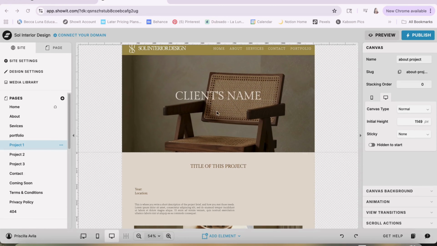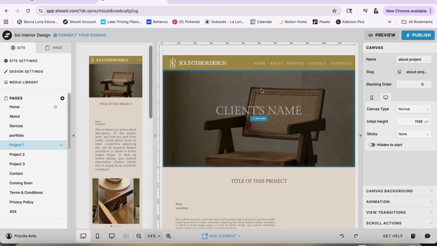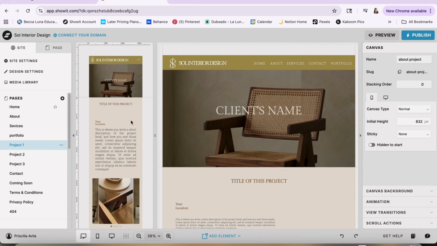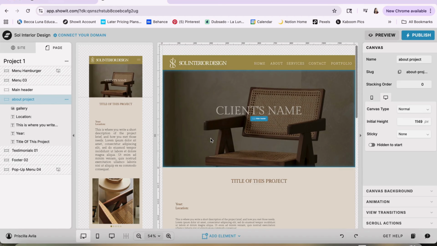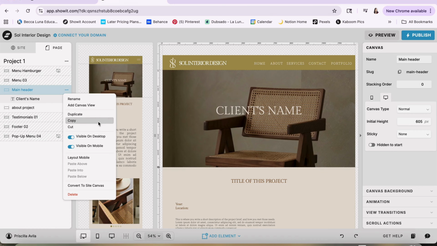Okay, so because you're designing both mobile and desktop, there are some sections that perhaps you only want shown on the desktop version and some things that you only want shown on the mobile. So if you want to edit that, basically you would go into the page and you would go into whatever canvas. So let's say I only wanted to show this section on the desktop and not on the mobile. I would go to the main header, hover over, and then I can toggle between these mobile and desktop.